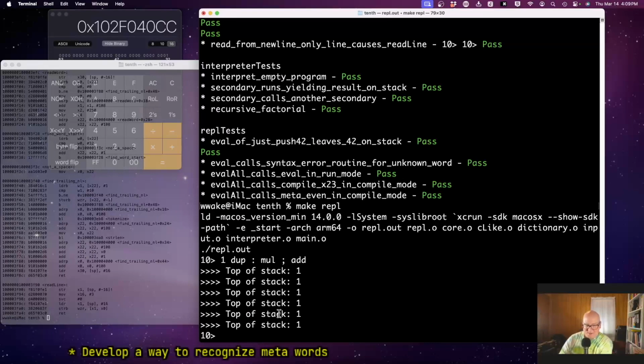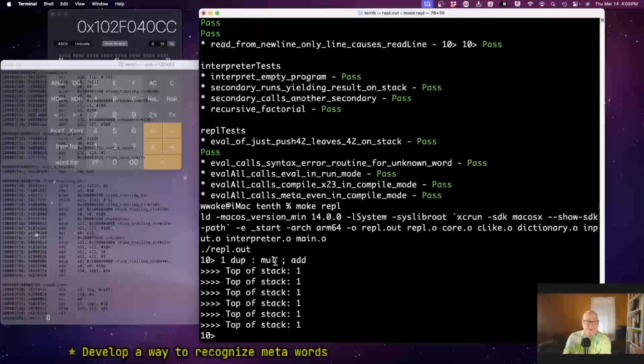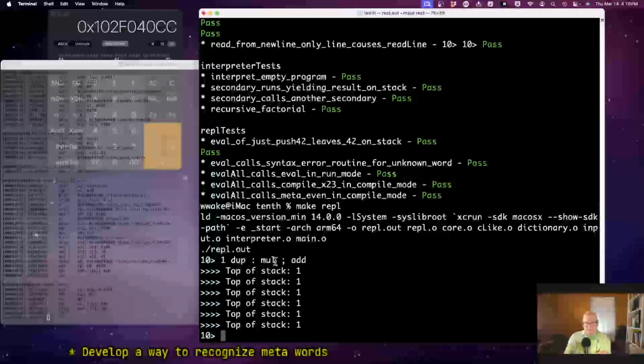Okay, so what I was expecting was one dupe add to be the ones that run, and multiply to be just ignored. I guess if we run the REPL and stop after every word and figure out whether we're in the compiler mode or execution mode, it seems like we're not running that last word.